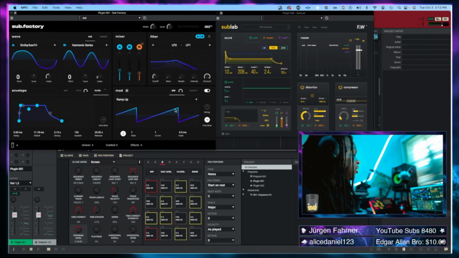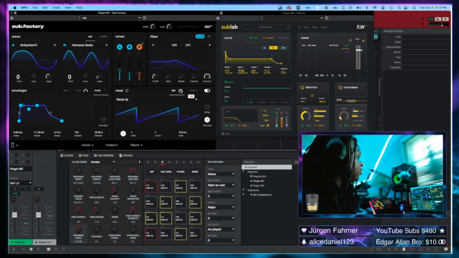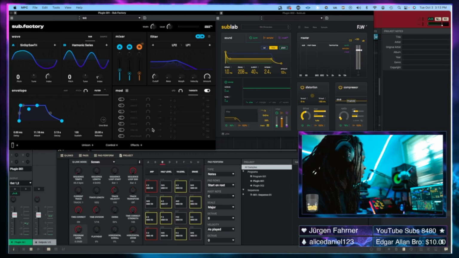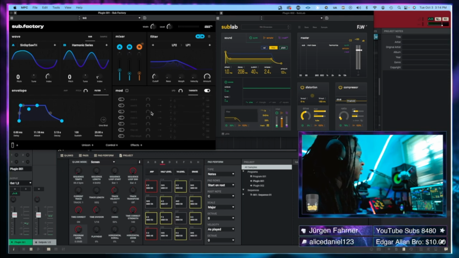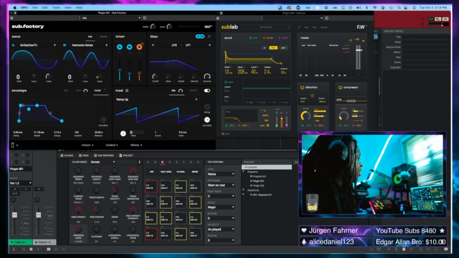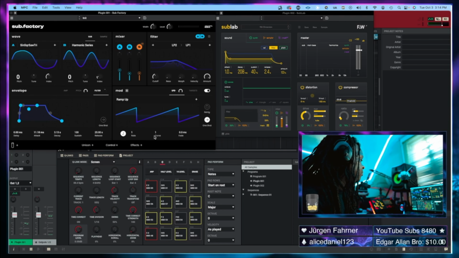All right, so down here we have a mod section. You can also change the LFO amount. You can also select specific targets within here that you can assign it to. So that's pretty dope. And we can also change things like the rate and the curve.